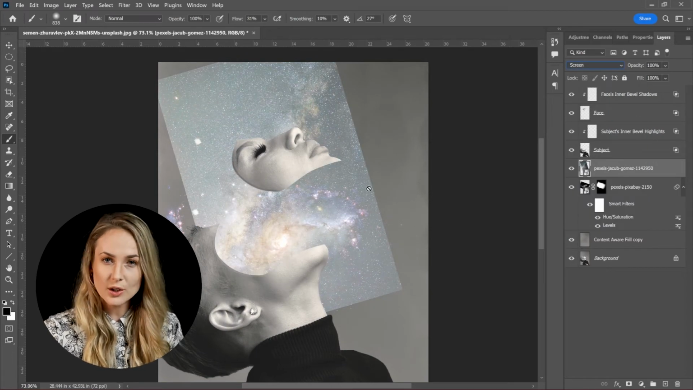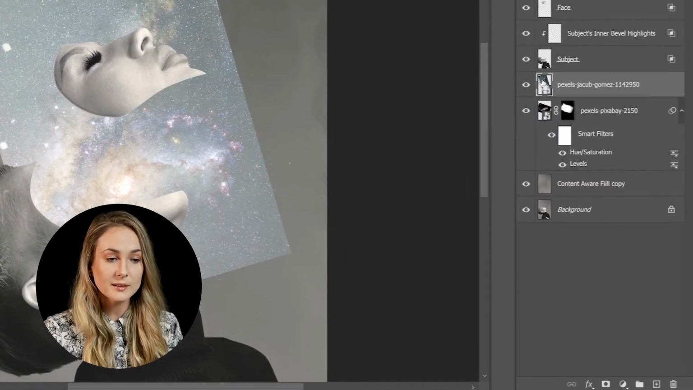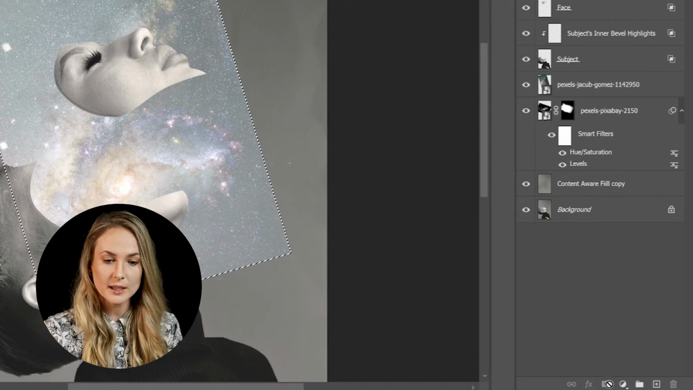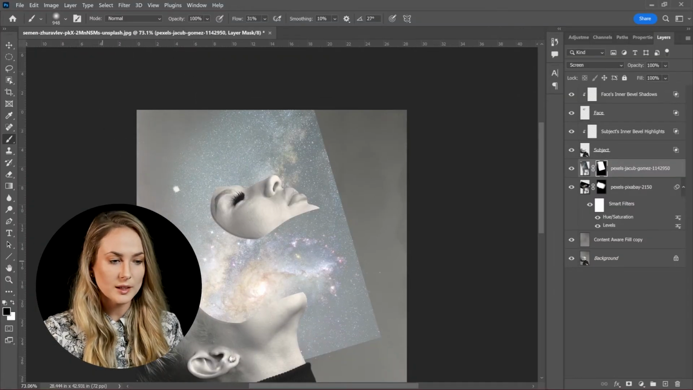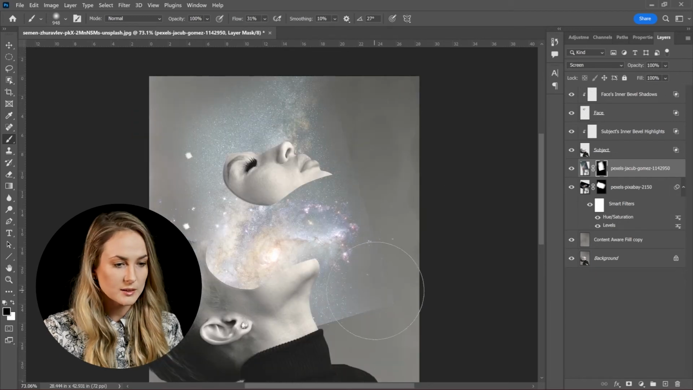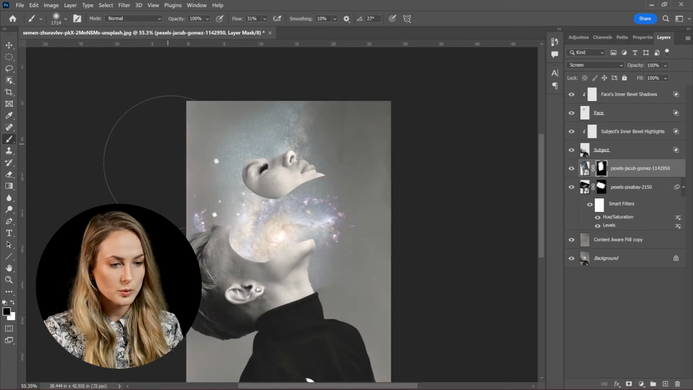And again, we see those hard edges. So let's hit Control or Command and click on the thumbnail and then create a layer mask. And then paint those hard edges out. My flow is still set pretty low, like 31. Painting those edges out.